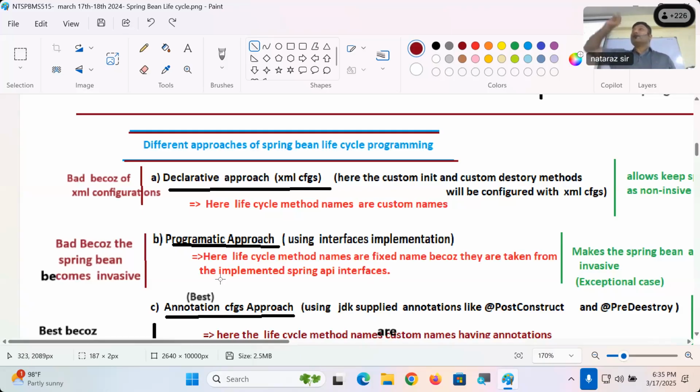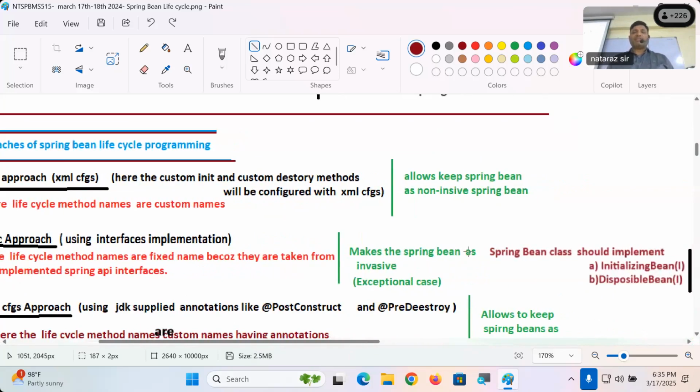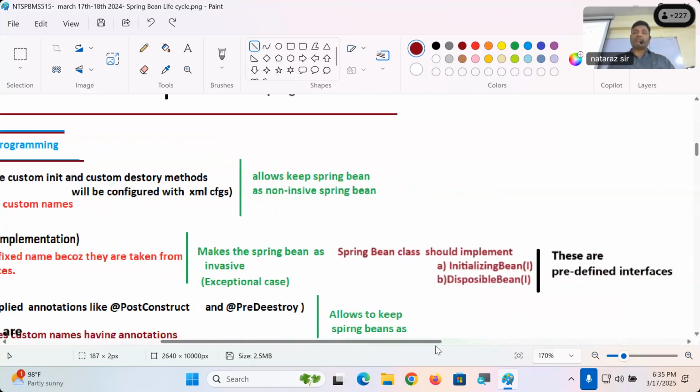Okay, since InitializingBean has the afterPropertiesSet method, that will act as the init lifecycle method. The DisposableBean interface has the destroy method. So the destroy method will act as what? The lifecycle method. That makes the Spring Bean invasive. Exceptional case: the Spring Bean class should implement InitializingBean and DisposableBean.